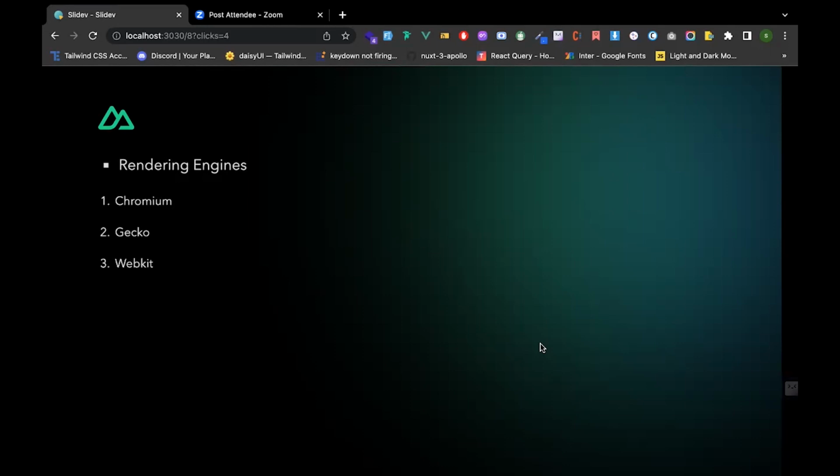So these three rendering engines are actually not limited to the browsers I've just mentioned. Some of them actually interchange.